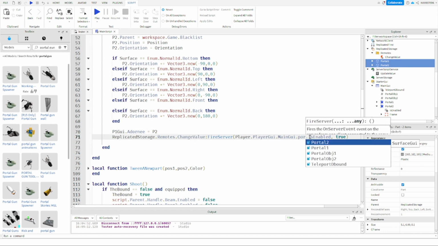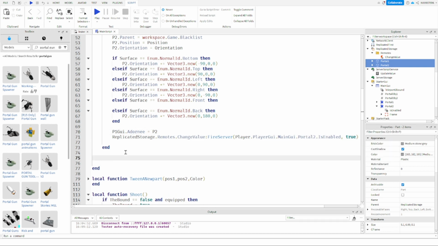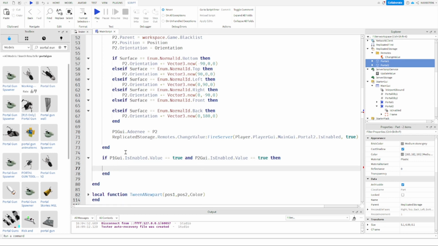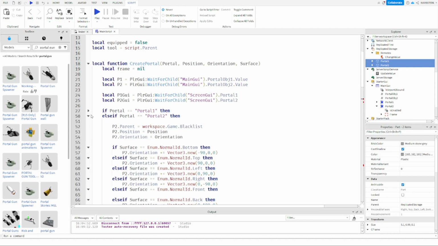And this to portal 2. And then after that, we're going to do if p1 GUI dot is enabled, that value is equal to true, and p2 GUI dot is enabled, that value is equal to true. Then we will waypoint 2, spawn the function, and then okay, we will spawn. Oh, okay, hold on.